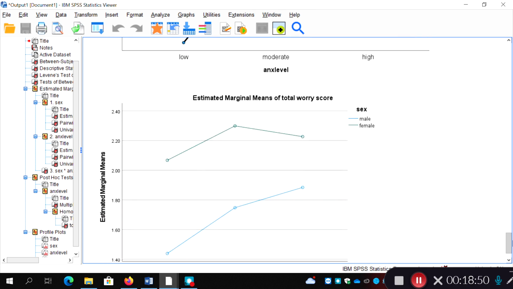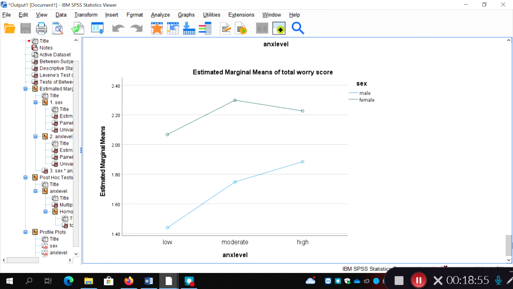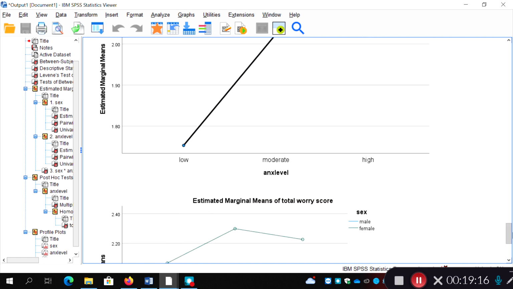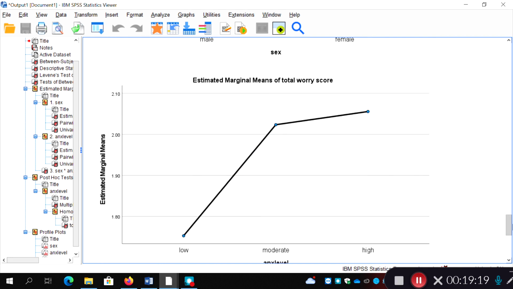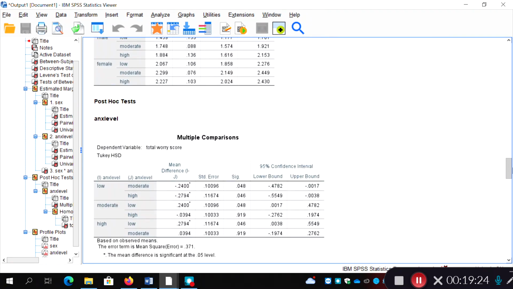Okay, and the last plot there, the interaction plot, because we didn't have a significant interaction, you can see they're not totally parallel, but they're almost parallel, and you're seeing the same sort of thing. Female scores are always higher than male scores, and on the whole there seems to be a trend where low is different to the other two, but the other two are not necessarily significantly different from each other.